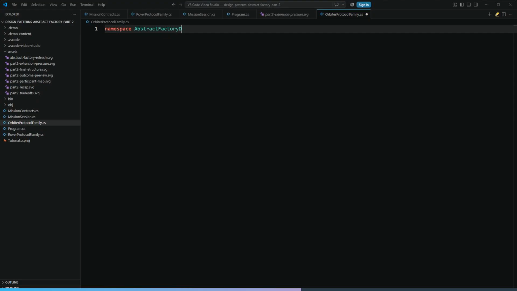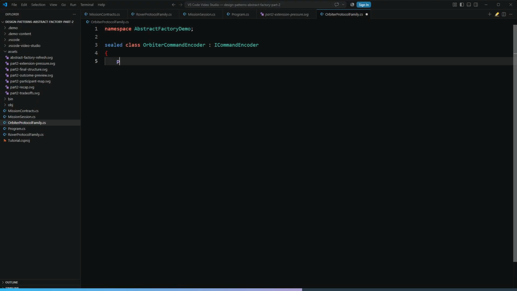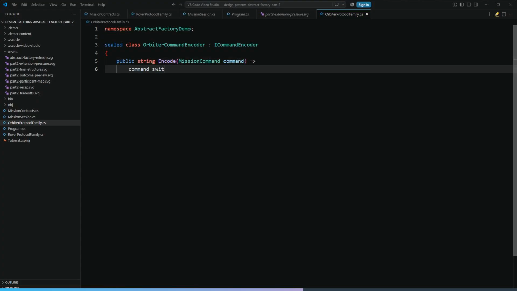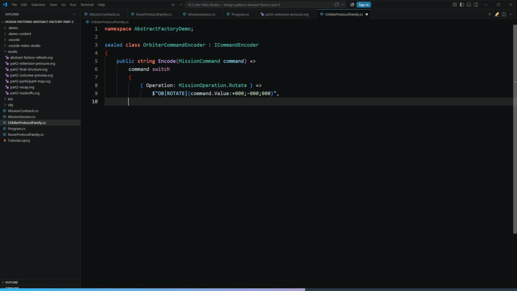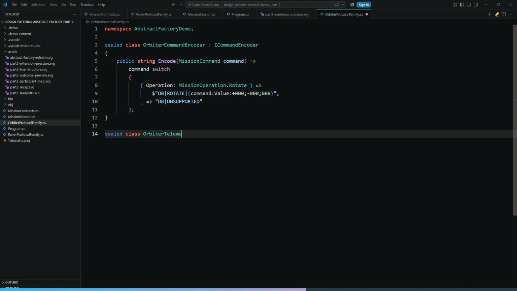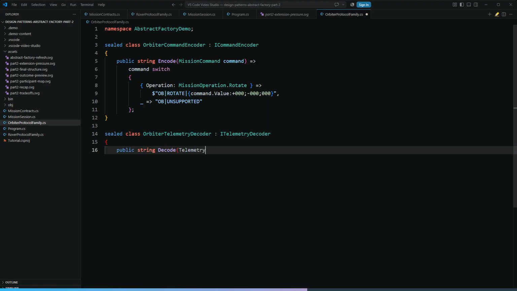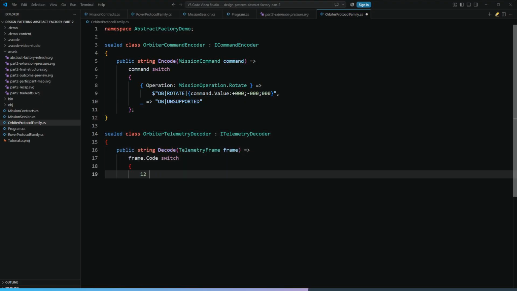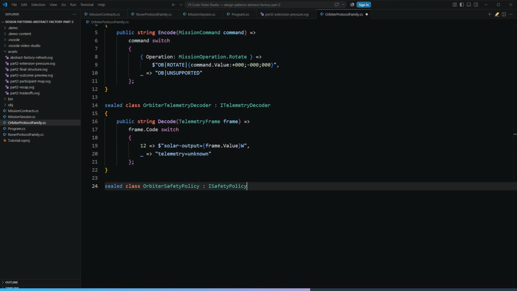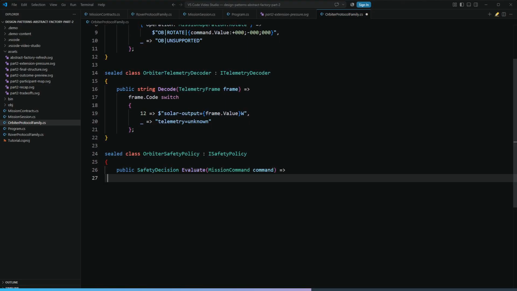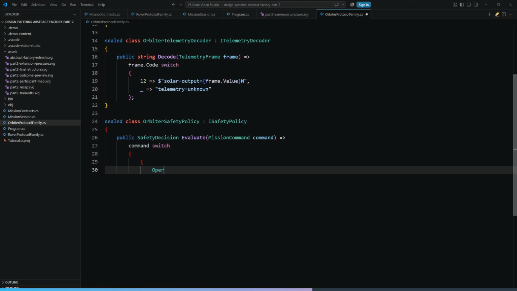The first new product is Orbiter Command Encoder. It accepts rotate and produces an orbiter command with an explicit signed angle. An unsupported operation returns the orbiter marker instead of borrowing rover behavior. The second product is Orbiter Telemetry Decoder. In this protocol, code 12 represents solar output in watts. The same product role now has a genuinely different interpretation.